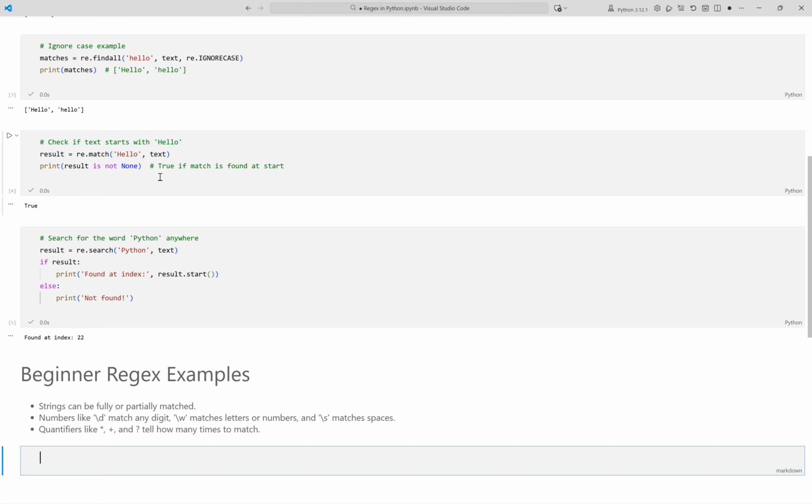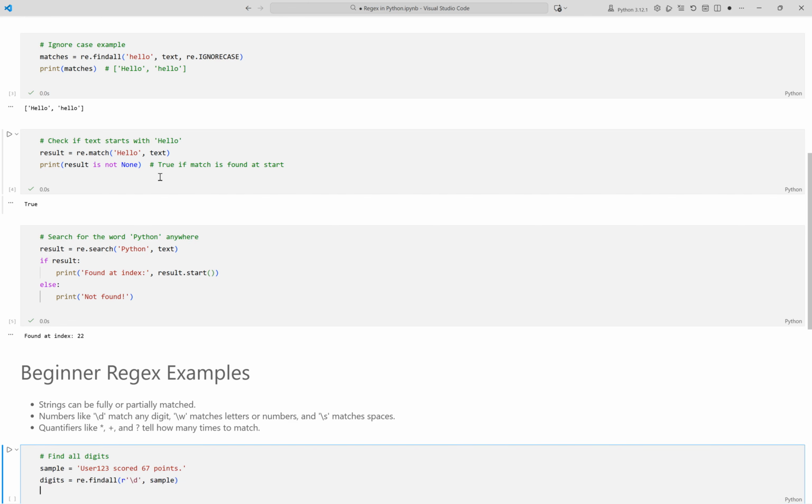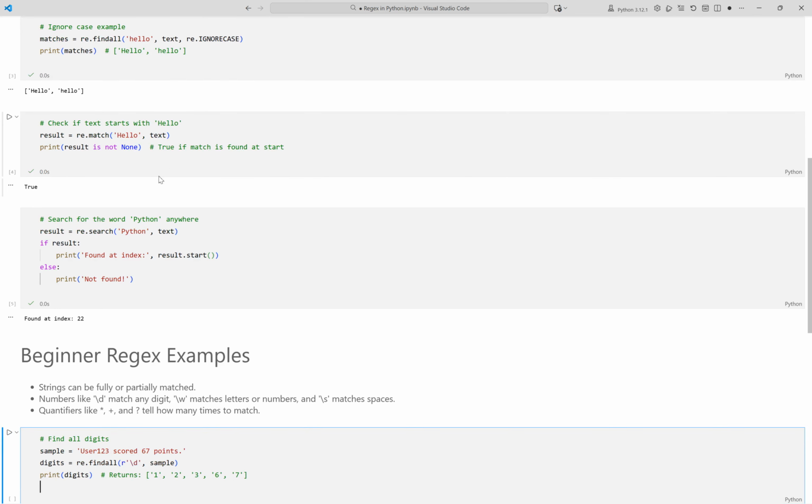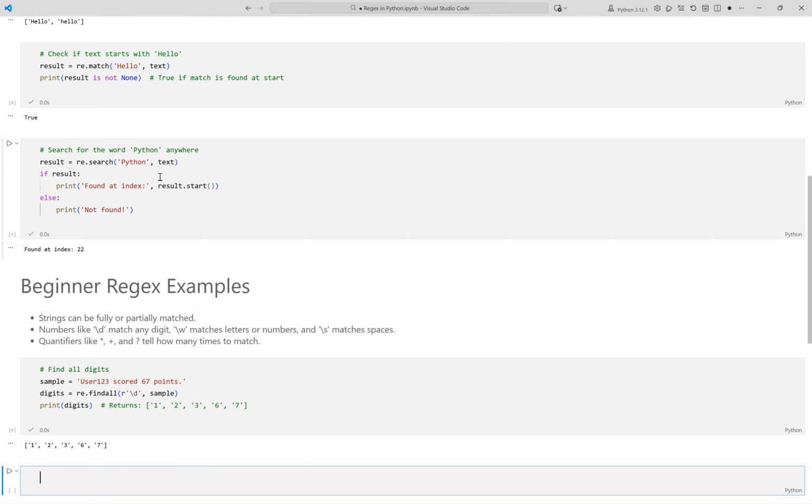Find all digits in the sample text. The test string contains numbers. Use \d to match each digit. Print the list of digits found. Running the cell now. This output shows all individual digits found in the string using the pattern \d, which matches any single digit. Notice how each digit is returned as a separate element in the list, demonstrating that findall extracts every match rather than the whole number. This highlights how simple digit matching works in regex and sets up understanding for combining quantifiers to match multi-digit numbers.